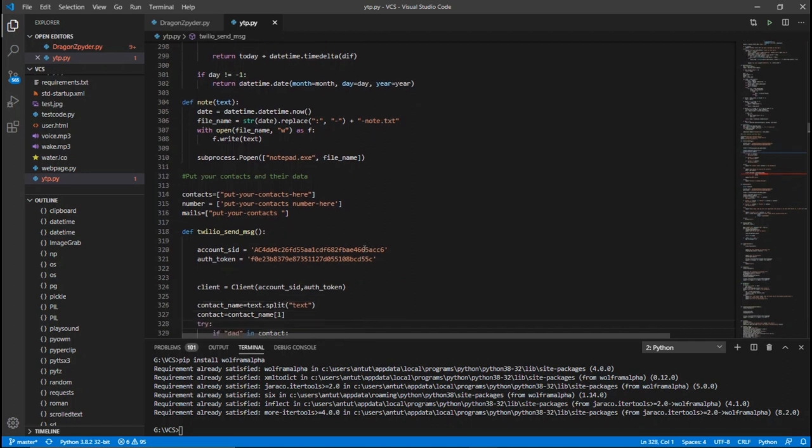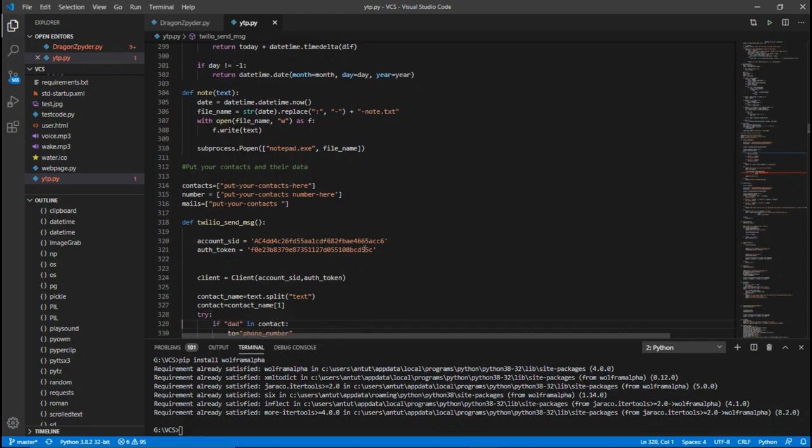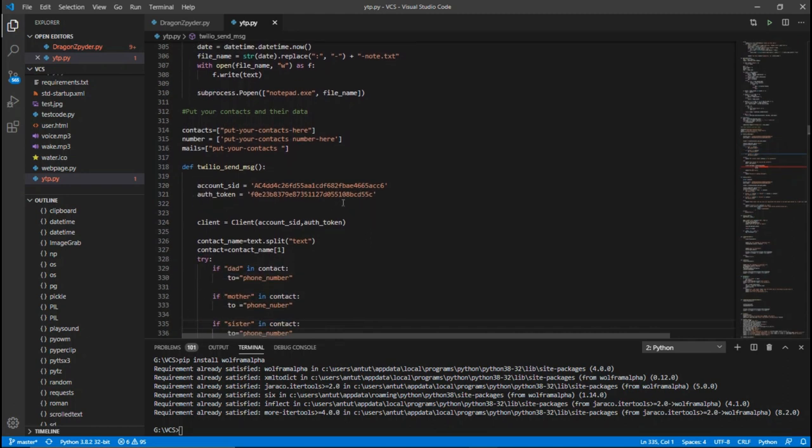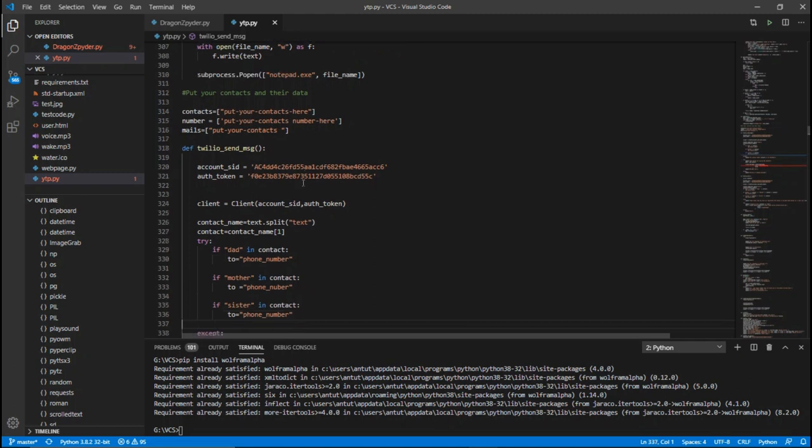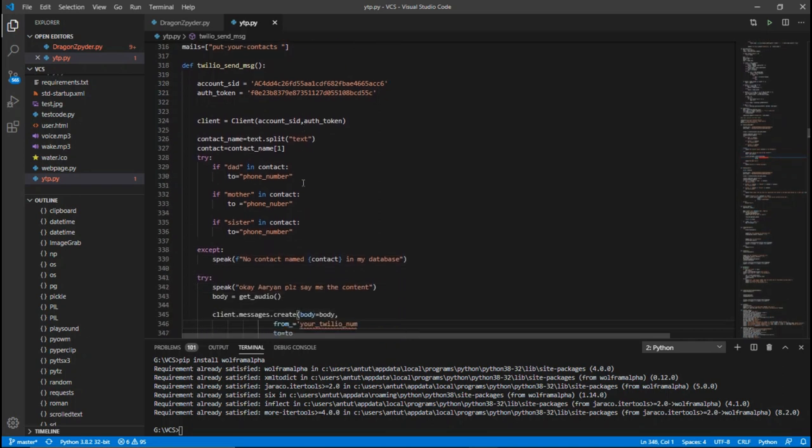After I get the date, now note. What note does is allow you to make a new note right here. Now for Twilio, for sending messages, if you have made your Twilio account, you will get your Twilio account SID and authorization token. You can find this function and put your account SID and authorization token right here, and name the contacts right here: dad, mother, sister, or whatever you have.